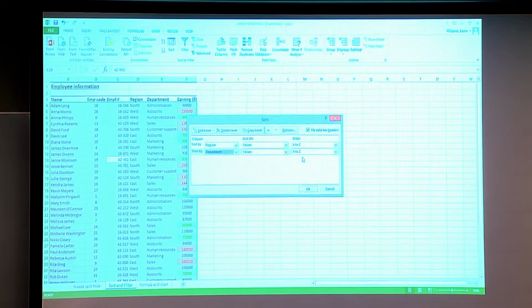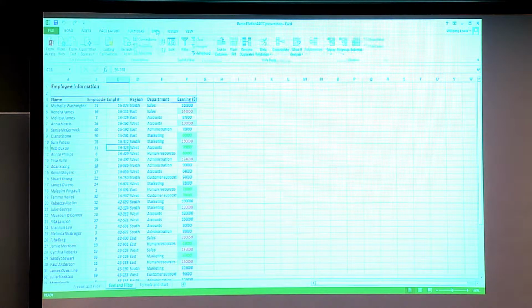And I'll throw a twist in there and do it Z through A. So what I'm going to do is sort on region first, and then within the region, we're going to sort again. That's just called a double sort. One thing about sorting data is it doesn't delete anything.